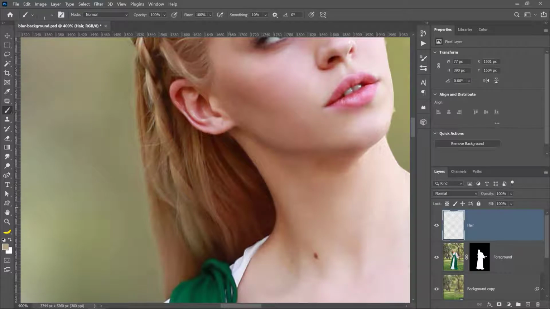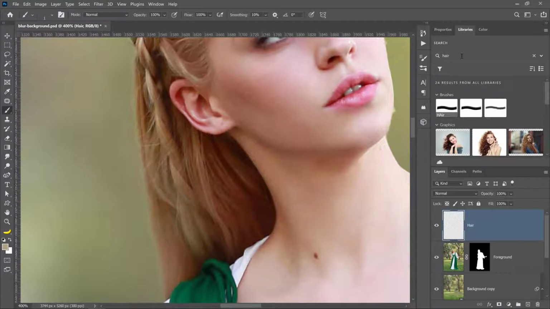You can also use custom hair brushes to paint in hair, like the ones that I've used in my 3 masking tips tutorial. If you haven't seen it, I'll place a link in the description so that you can check it out. And I will also place a link to the actual brush that I'm using in this tutorial so that you can download it and use it in your projects. I have my custom brush in a Creative Cloud library, and here it is. All I need to do is type in hair, and I can just select that from the list.